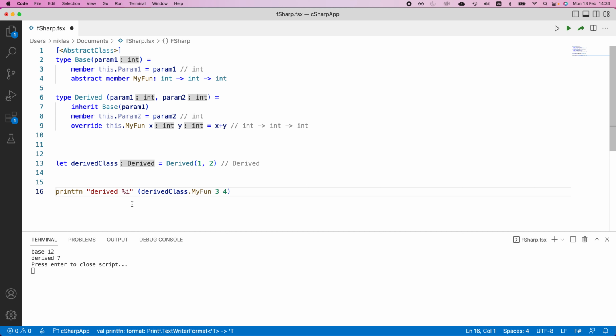But we can still use the derived class, and we can provide an override for this abstract member that we defined in the beginning to give it a proper implementation like this. Before we got the value of 7 for the derived class, and we're not really changing anything here. So I should be able to rerun my code, execute, and get the same result for my derived class.